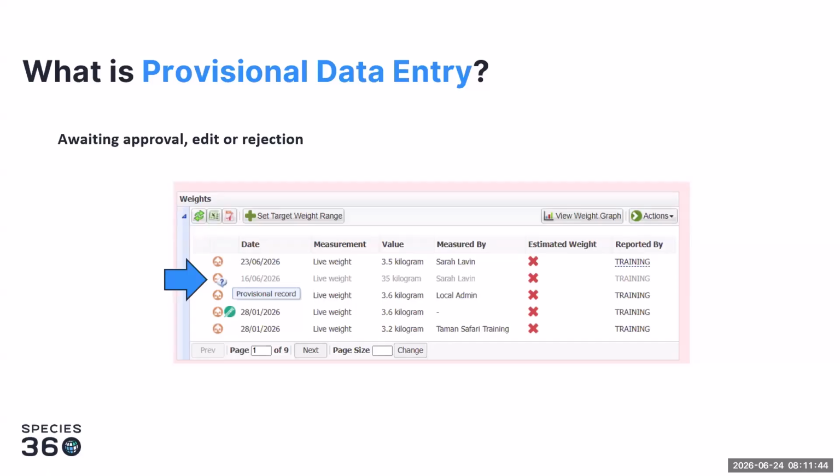permanent record. But what we'll be doing in the next webinar in 2 weeks' time, on the 8th of July, we'll be looking at how you can review the provisional data and how you'll decide whether you're editing some data, denying that data, or approving it. So right now, if this record was shared externally with another zoo, they wouldn't have access to see this 35 kilo weight record because it's still considered provisional and awaiting approval.